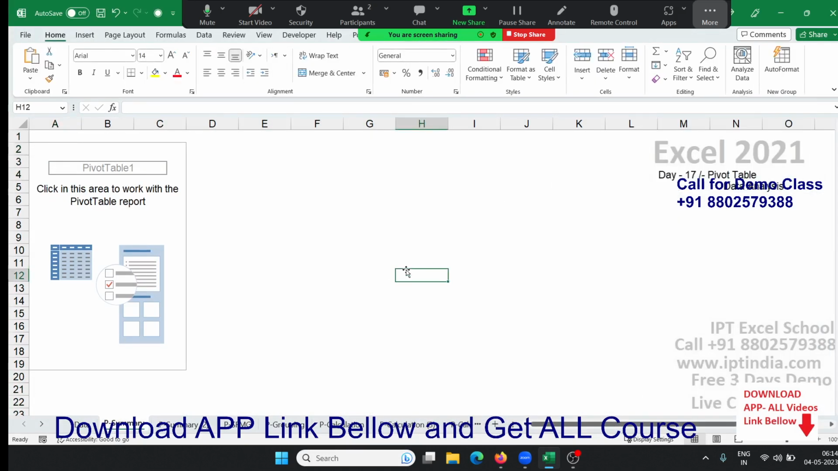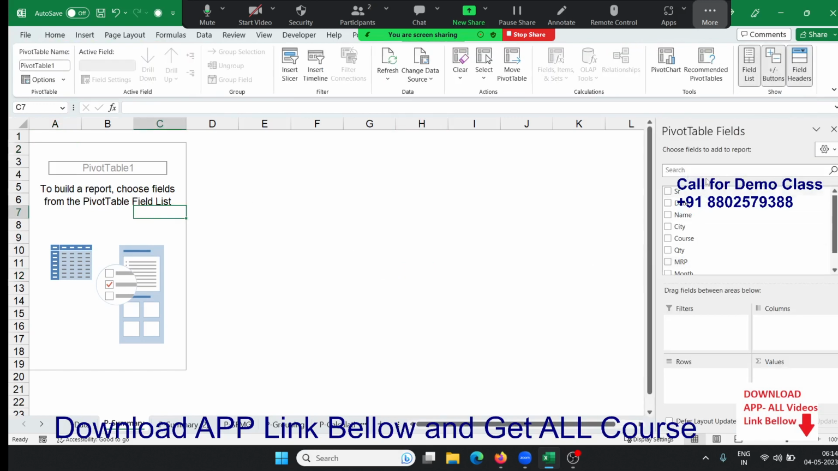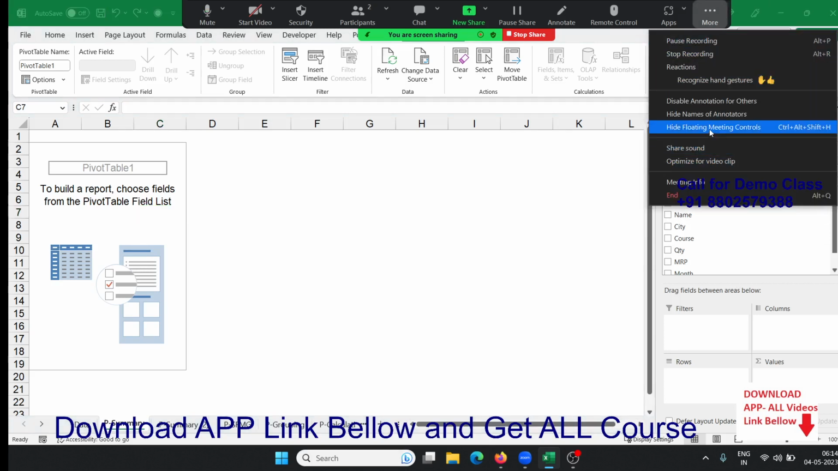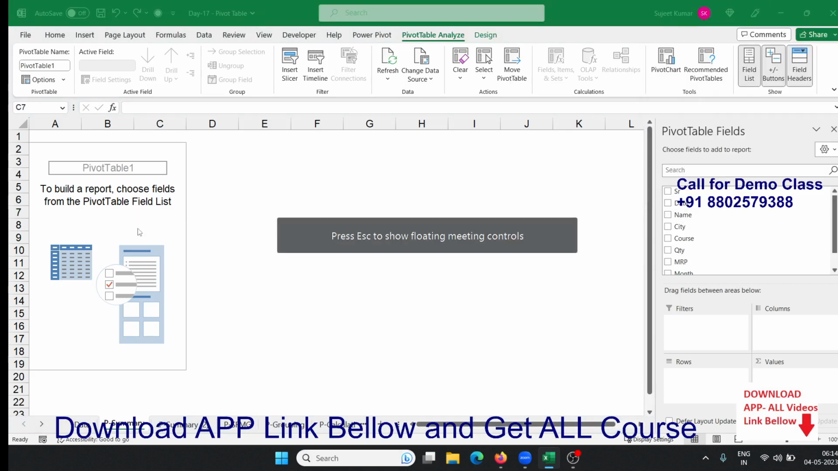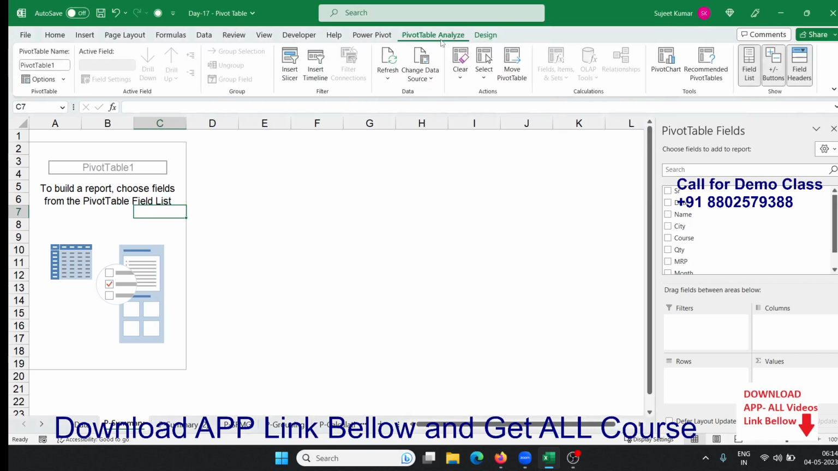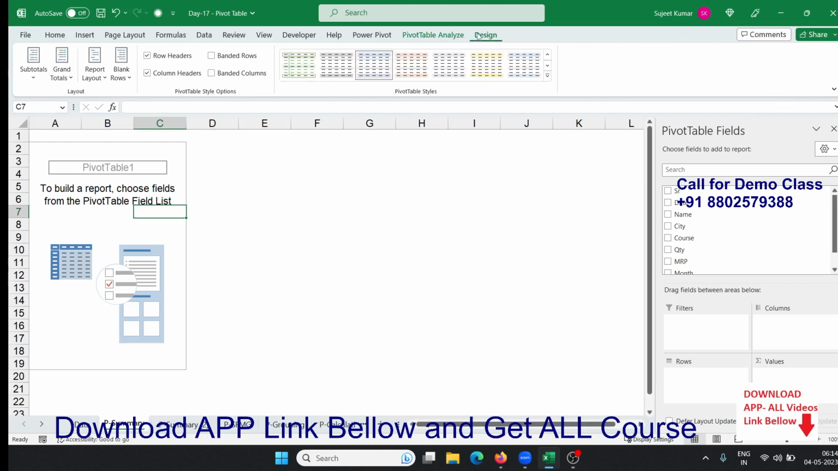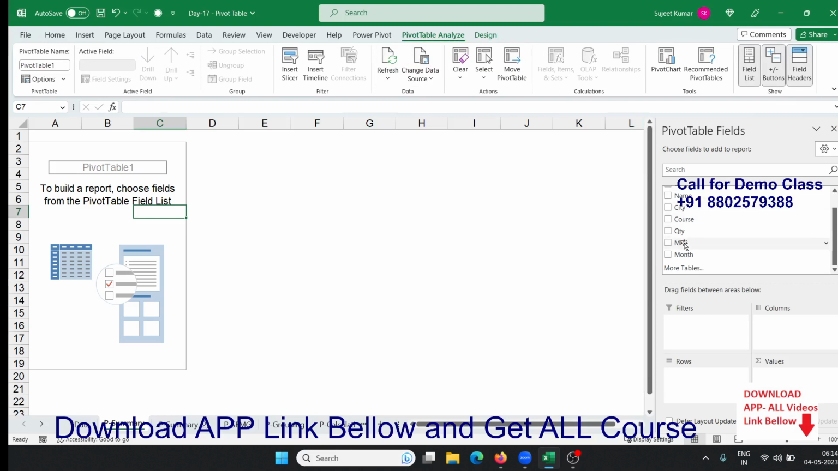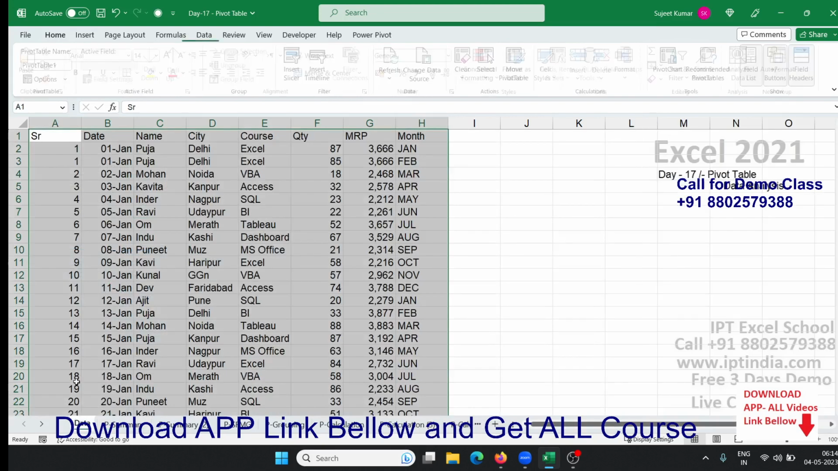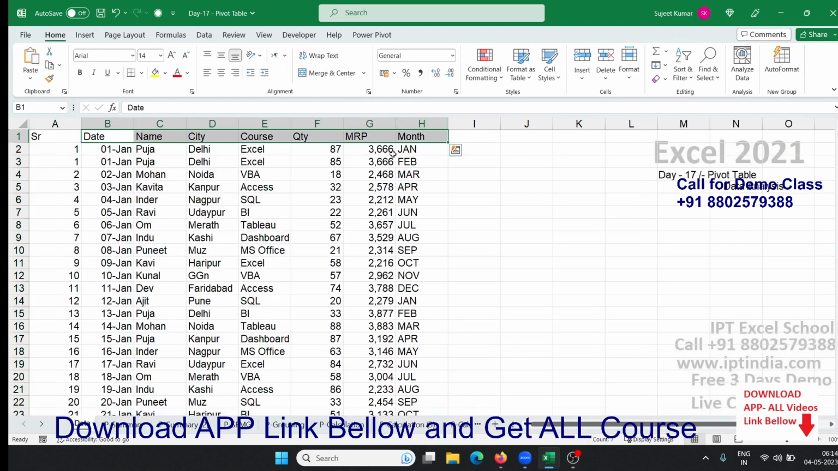So the pivot table is simple. This is the pivot area. When you click the pivot area, you get this window called the pivot table field list. And you also get two more tabs, Pivot Table Analyze and Design. Okay, so now this is the heading, and this heading is also from your data field heading.